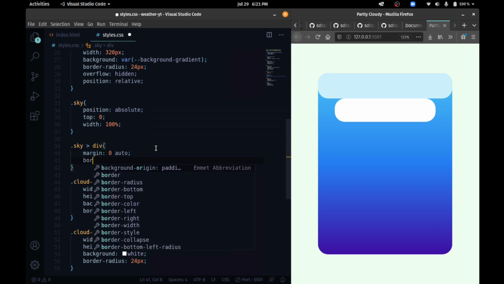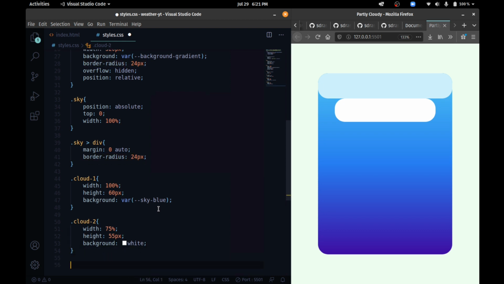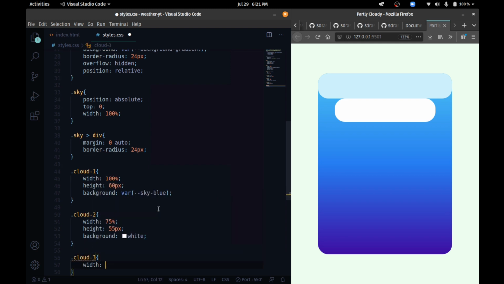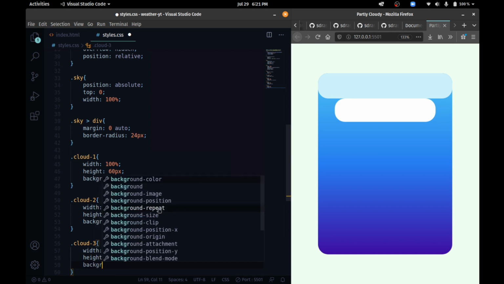And maybe we can extract border radius as well, because we have a border radius of 24 pixels on all three of the clouds, and then a border radius of 50% on the sun. We can change that later on. So now we can do cloud 3, give it a width of, let's say, 50%, height 40 pixels, background sky blue.